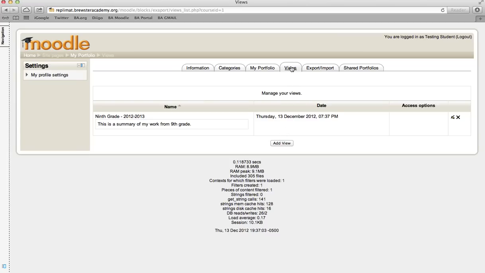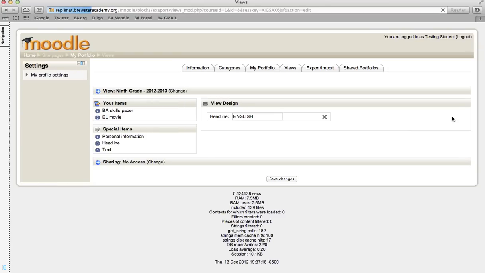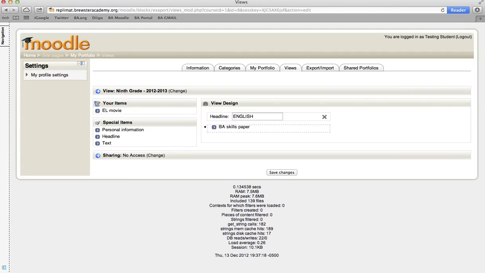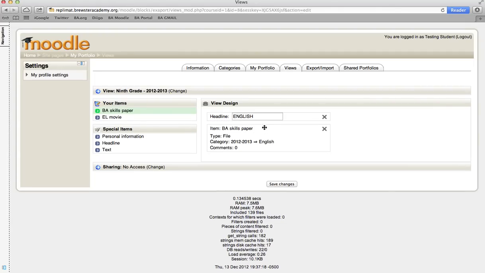But if we go back to the views page, I can continue to edit it with this hand here. I want to continue to edit this page because I'm not finished yet, because I haven't put anything in English. If I take that skills paper, see the hand there, it means I can grab it. I'm going to bring it over here. I can drop it right in, and now I've got my first portfolio item in English.